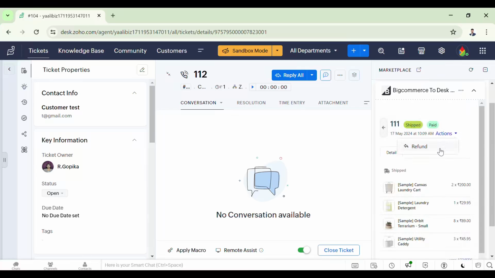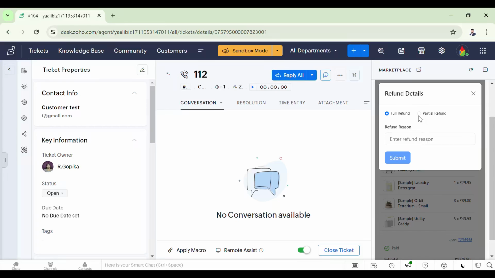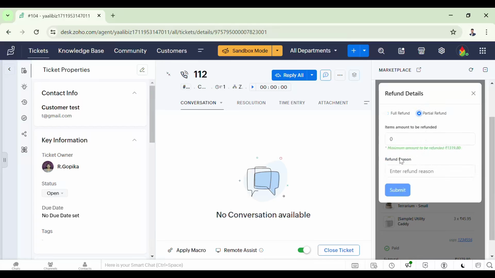Click on Refund option. The form will appear to capture your refund details. You can proceed with full refund option. Also, you can make partial refund. Enter the reason or note for the refund process, then select the amount you want to refund. Note that you can only refund the amount that are mentioned here.